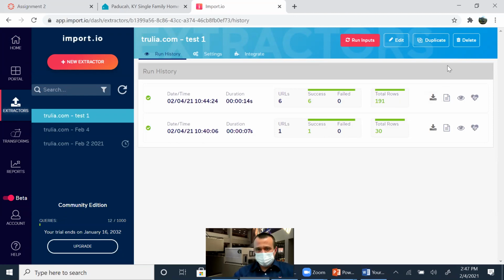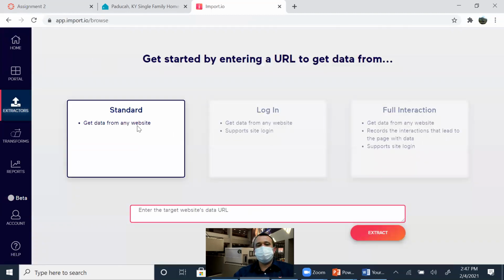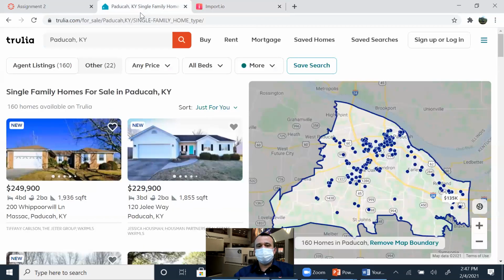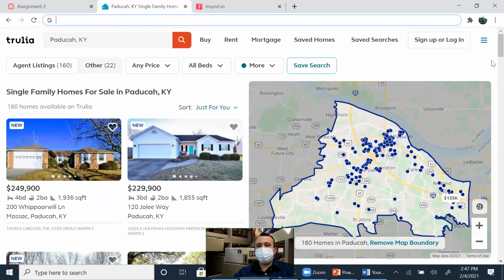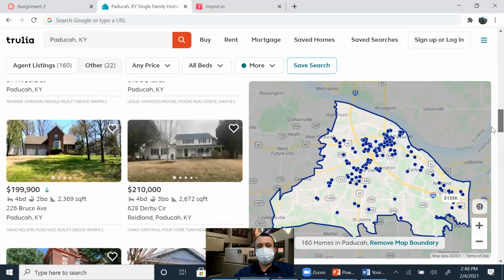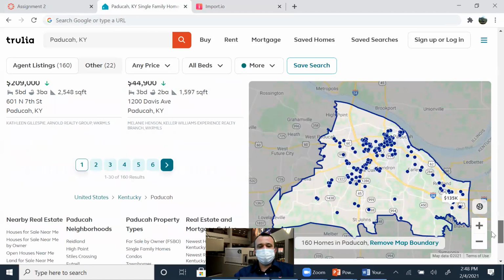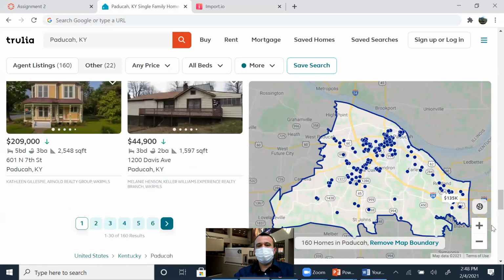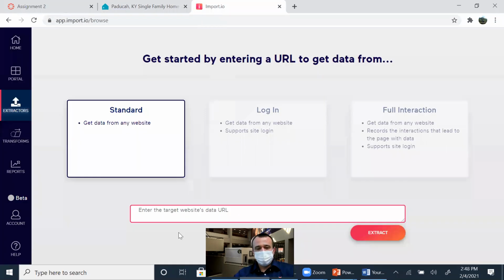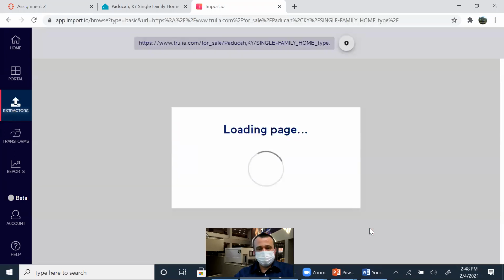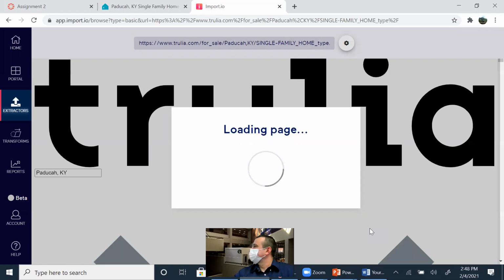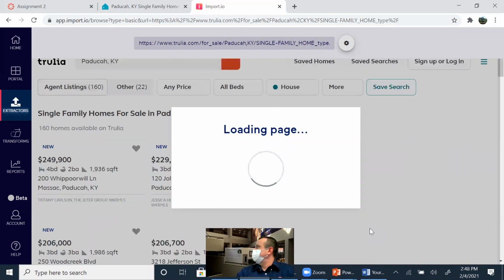I click new extractor and I just use the standard extractor. Let me go back to our Trulia list. What I will do first is take this first page and extract whatever is available on it. Here we have a list of around 30 results. So I'll enter that URL right here, and this robot starts analyzing the website to see what kind of data can be scraped from there.